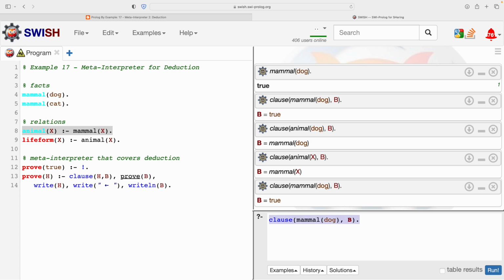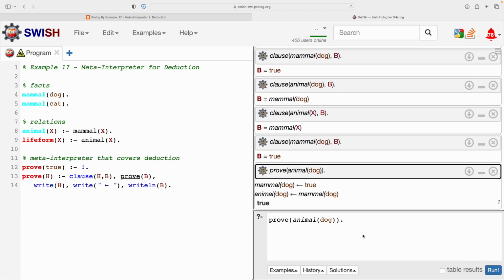So we've been holding off for the proof. Let's do prove animal dog. Remember, this requires 2 steps of deduction, and we hope it will print out 2 lines explaining its reasoning. Let's see. This is going to be exciting. Run. I think this is exciting. Our prover, it's only 2 lines, has proved that animal dog is true, and it's printed an explanation.